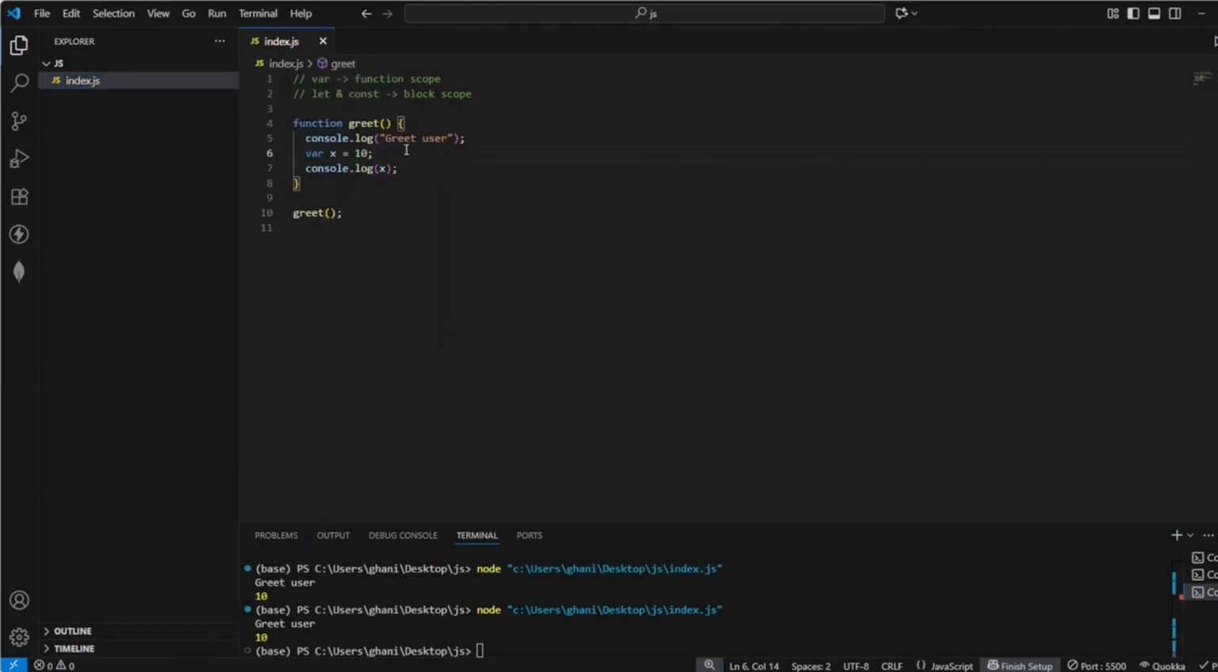But now let's say that we use an if statement right here, and we say if 5 is equal to 5, for example, which obviously is true, we set var x equals 10. So now we are defining our variable inside of this if statement block. We run the code, and as you can see, we are again getting 10, even though we are using our console.log outside of this block.